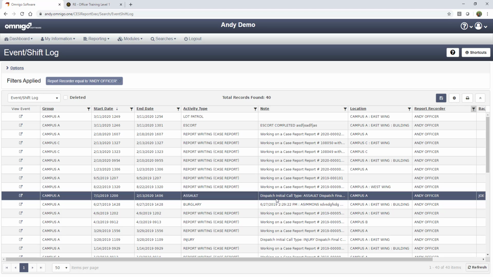At the end of the day, there's reports that can be run based off of activity type, officer, time of day, day of week, all those fun things to actually get a good idea of what your officers are doing throughout the day. So it is important to log your events because it basically shows from start of shift to the end of shift what you were doing.